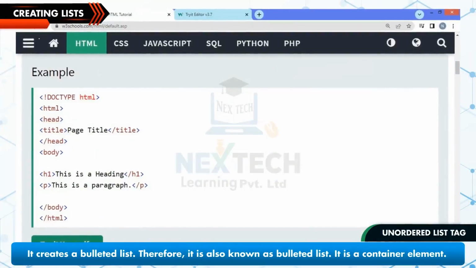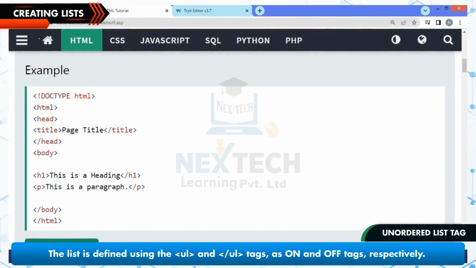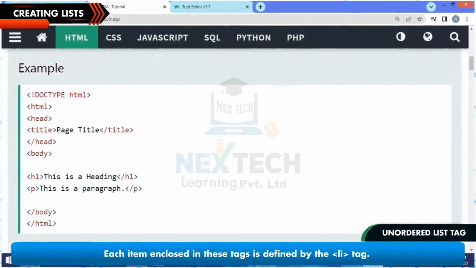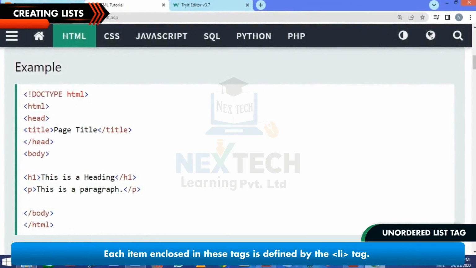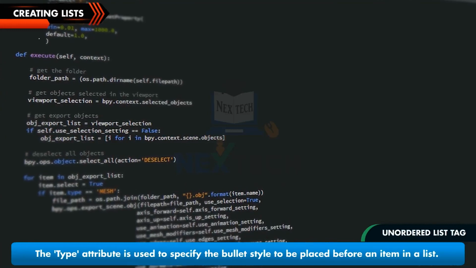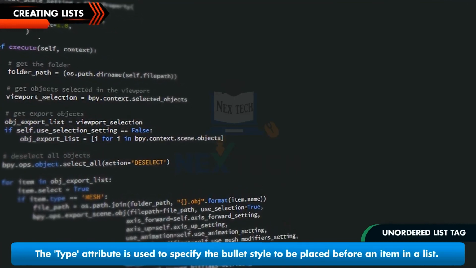It is a container element. The list is defined using the UL and close UL tags as on and off tags, respectively. Each item enclosed in these tags is defined by the Li tag. The UL tag has a type attribute. The type attribute is used to specify the bullet style to be placed before an item in a list.